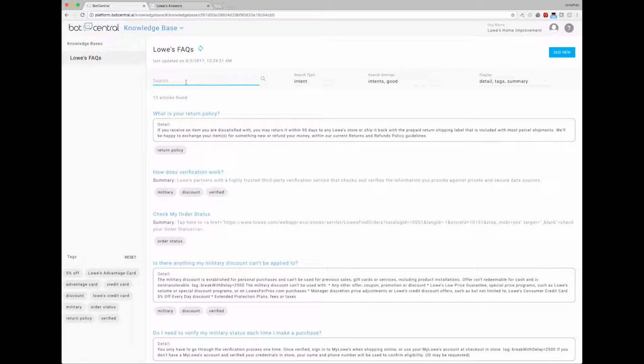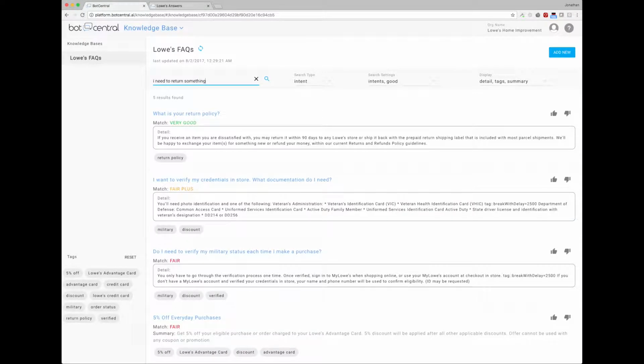If you'd like, you can search the knowledge base, say, I need to return something. And this is going to search through the articles using our same NLU algorithm and return whatever results it finds appropriate. And here you can see they're scored, so that what is your return policy has a very good score, where everything else has a much lower score. So this is clearly the best response. And you can see that I typed, I need to return something, which is a little bit different than what is your return policy. So why did it match?